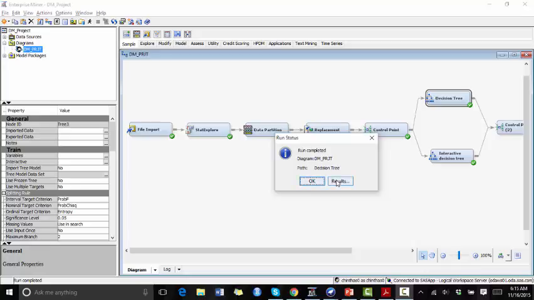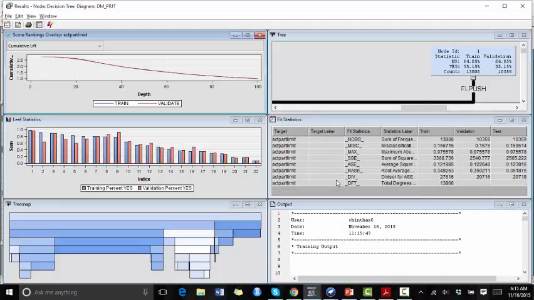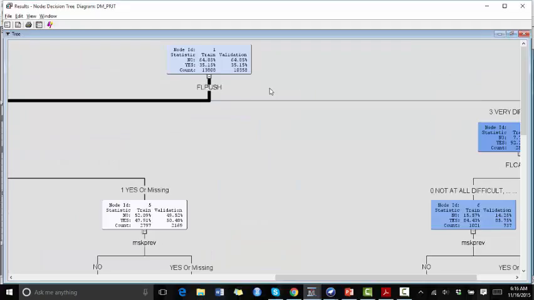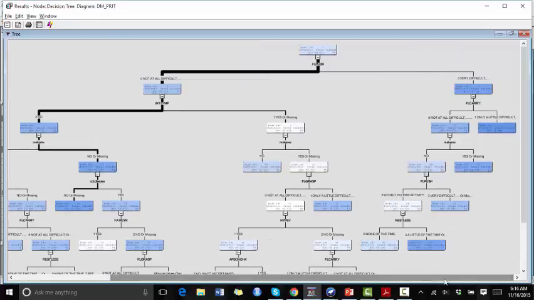The decision tree has run, and let us check the results. This is the result window of the decision tree. If we go to the tree window, we can see the tree visualized. As you can see, the first split is made on FL push, which is nothing but the difficulty to push large objects, and the second split on the right side is made on difficulty to carry objects more than 10 pounds, and the subsequent splits are based on musculoskeletal prevalence, and so on and so forth.